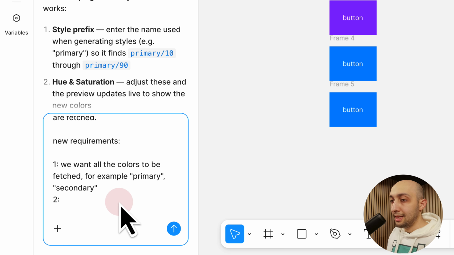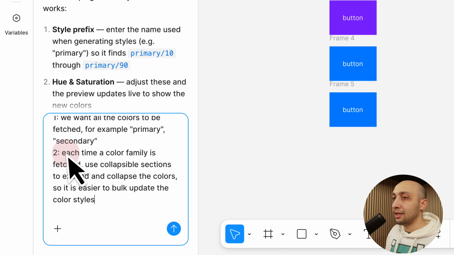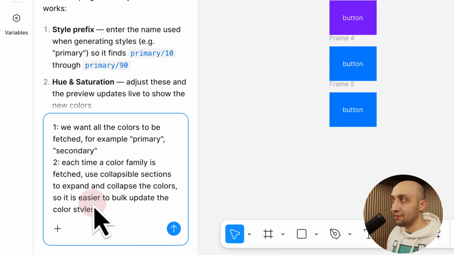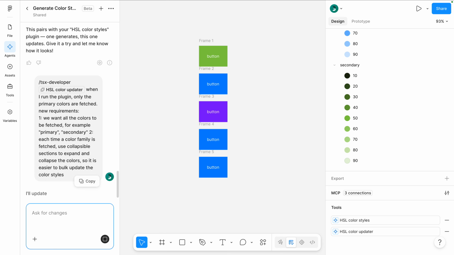We also want to add another requirement, which is collapse them. So for requirement number 2, we're saying that each time a color family is fetched, use collapsible sections to expand and collapse the colors, so it is easier to bulk update the color styles. So these are only the 2 requirements we're going to give this HSL Color Updater. So let's just go ahead and let it run.